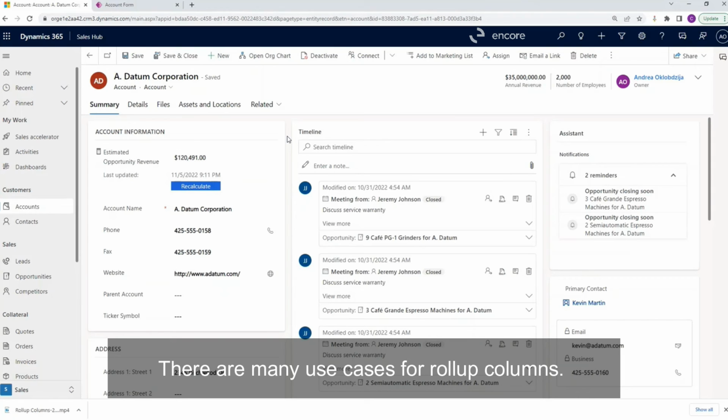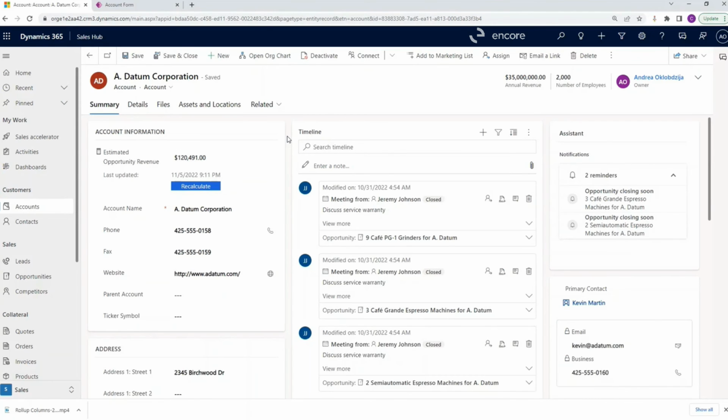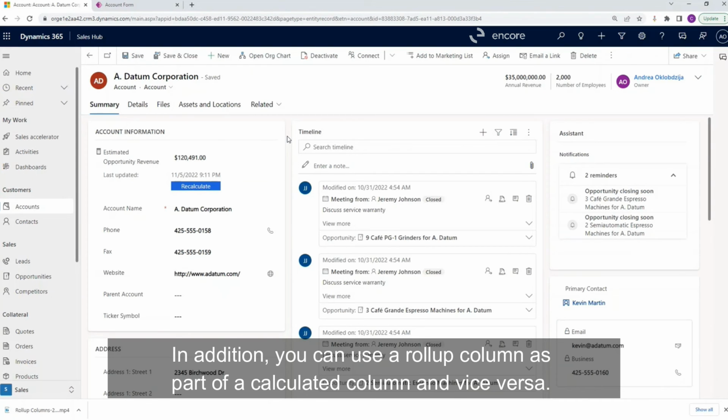There are many use cases for Rollup columns. Another example is if a service department wants to see the number of high priority open cases across all accounts. Rollup columns are not only useful on a form as seen in this example, but can be used as part of a view, a chart, and in a report. In addition, you can use a rollup column as part of a calculated column and vice versa.